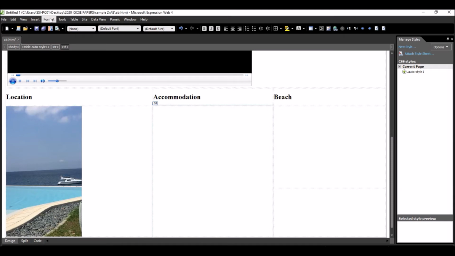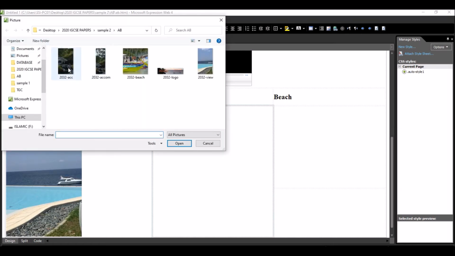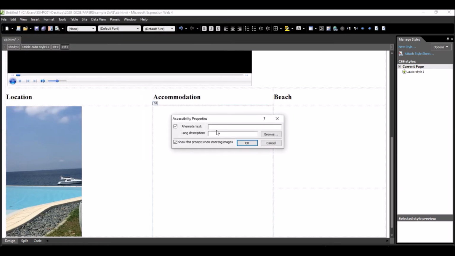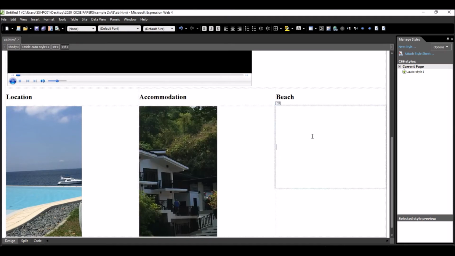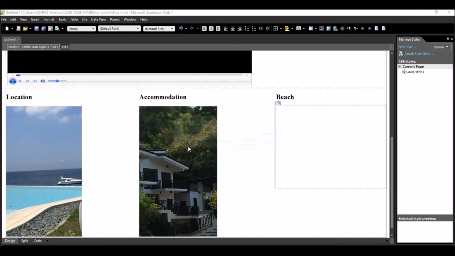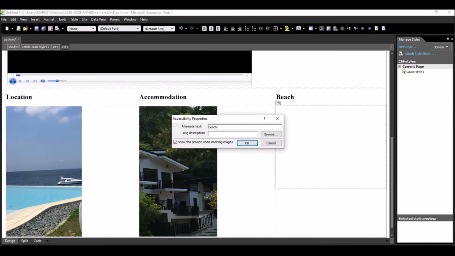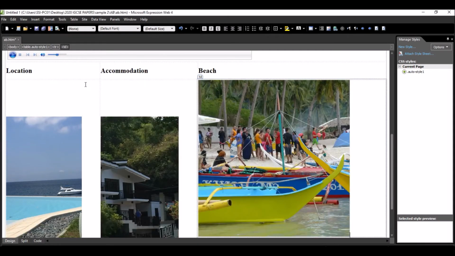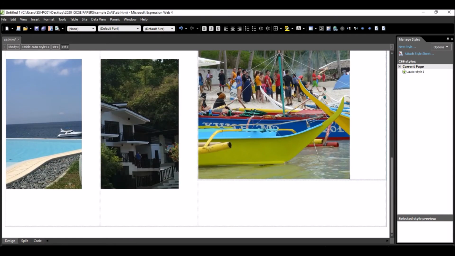Then for this one, we need to put accommodation, I think, accommodation. Then finally for this one we need to put the image of beach there, this image. All right, then you press OK and everything looks like this.